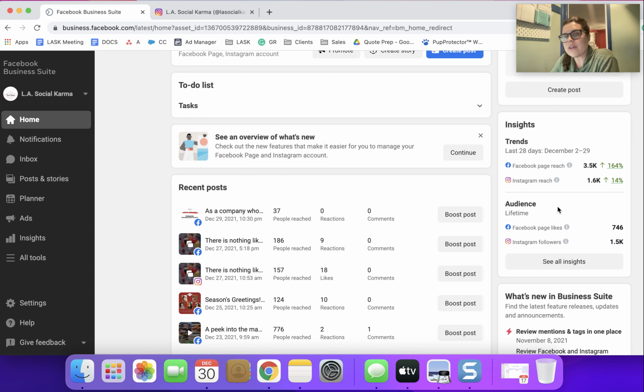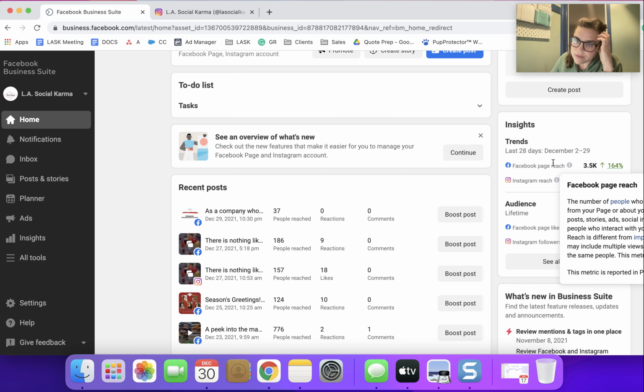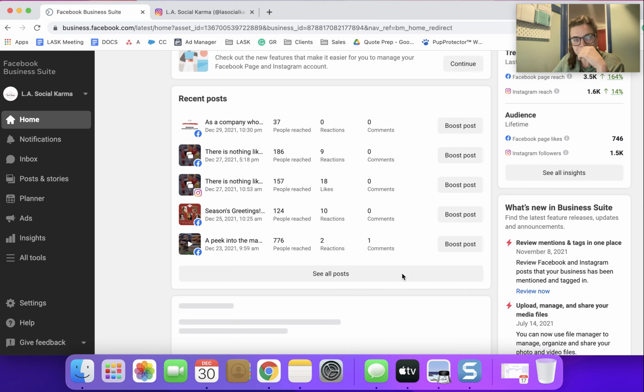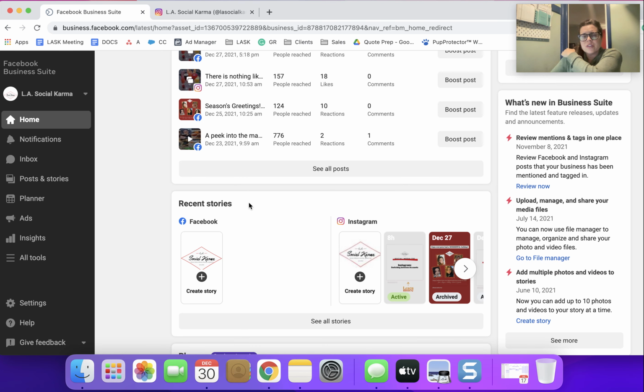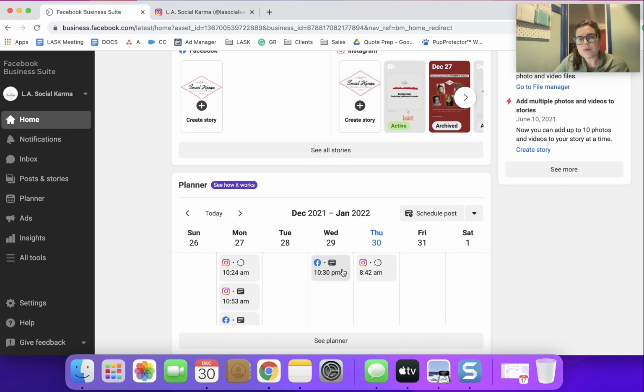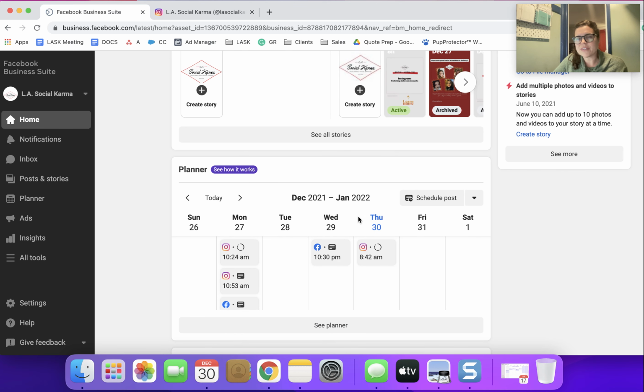If you look here to the right, you're going to see some of your statistics for the last 28 days. So your Facebook reach, your Instagram reach, and then your audience on Instagram, how many people are following you and how many page likes. And as you scroll down, you'll see all the recent stories you posted, and then a quick view of the planner, which I'll dive into each one of these.